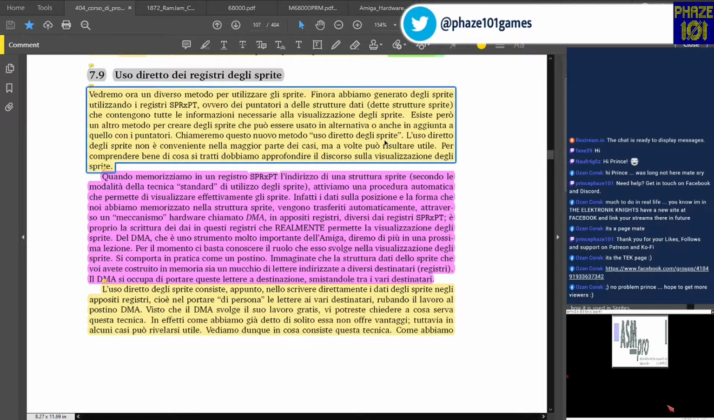So I'm going to say what this paragraph says in short. So far we have generated sprites using the sprite pointers. There is another method though, and it's not easy but can be useful. That's what he said in that paragraph.